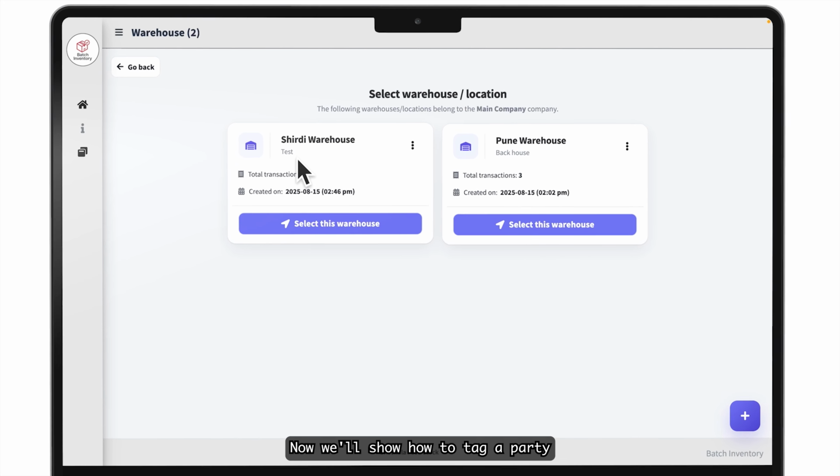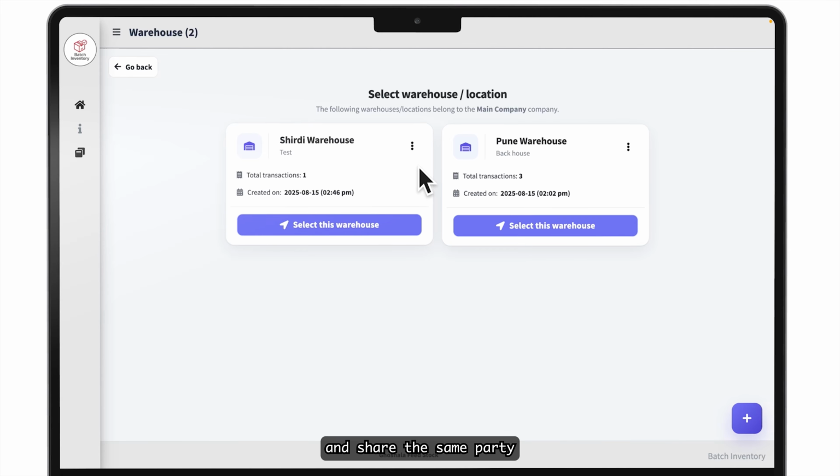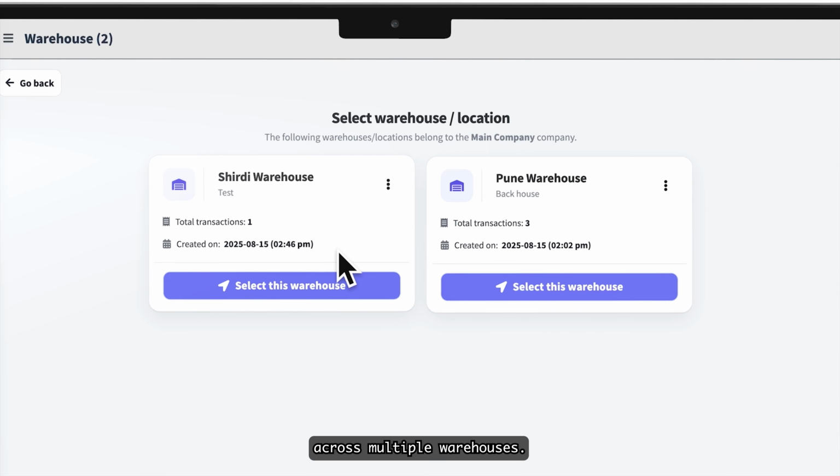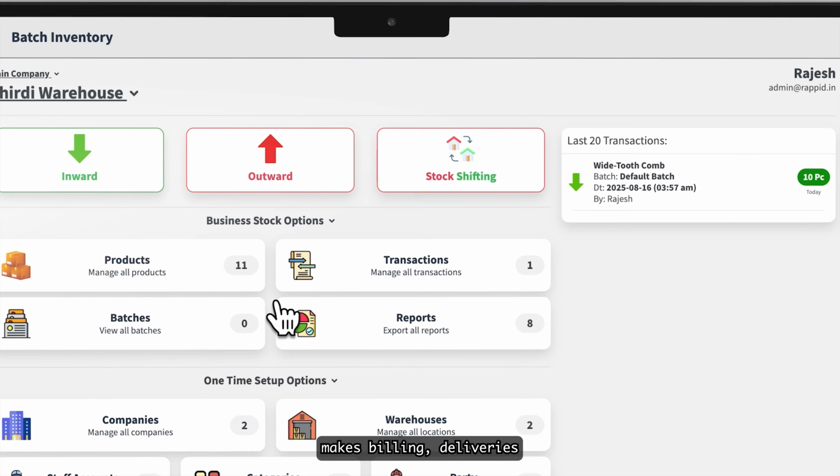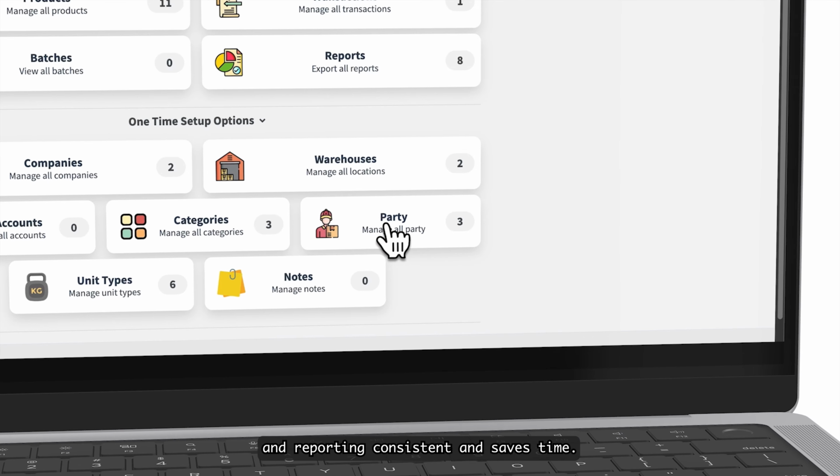Now we'll show how to tag a party and share the same party across multiple warehouses. You can see 2 warehouses here with different parties added. First, open the Shirdi warehouse to check which parties are present. Sharing a party across locations makes billing, deliveries, and reporting consistent and saves time.